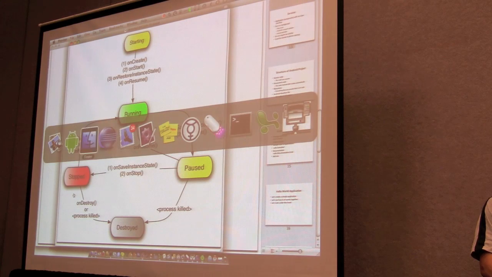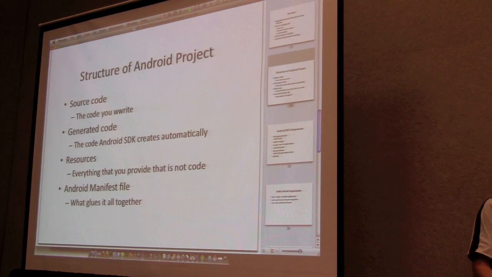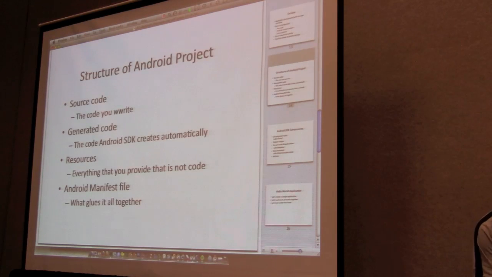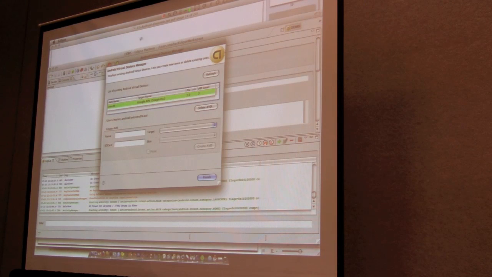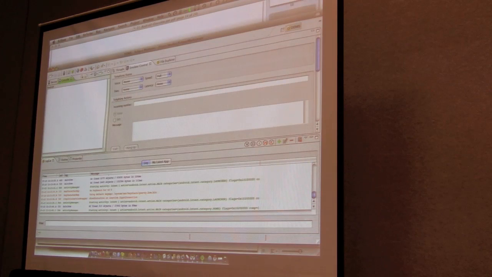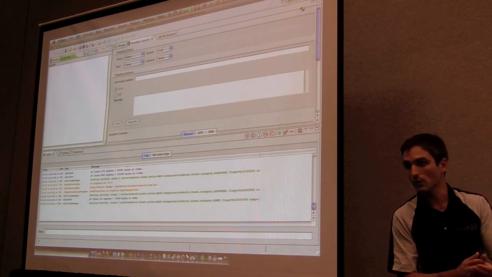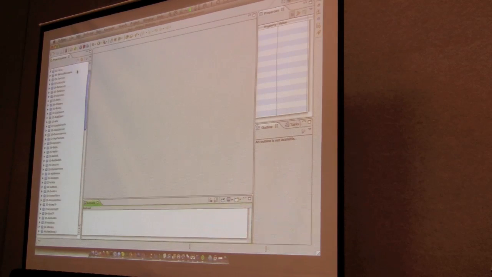Let me just make sure that we cover the other stuff. Services. So, structure of a program. What I'm going to do is a simple application to show you how that works, so you can get a sense of it. I have Eclipse with the built-in Android SDK. It looks like this when you start it, minus all my example codes. I have a zillion and one example codes, as you can see.